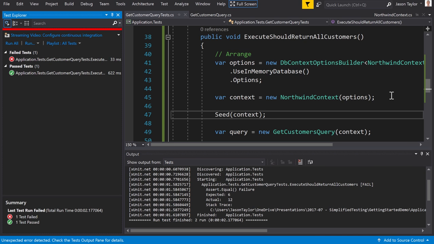So you can see I've got 2 unit tests. They're both basically doing exactly the same thing. One tests that it's returning the correct type, which is IListCustomer, and the other one's checking that it's returning the correct number of items. And what we're seeing here is that these tests are not isolated. They're actually sharing the same instance of the in-memory database.